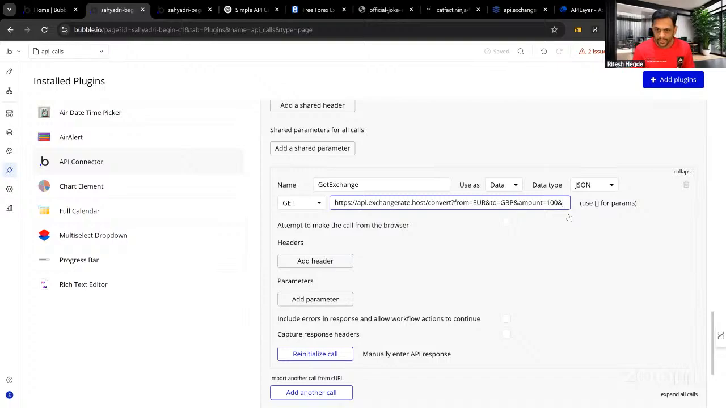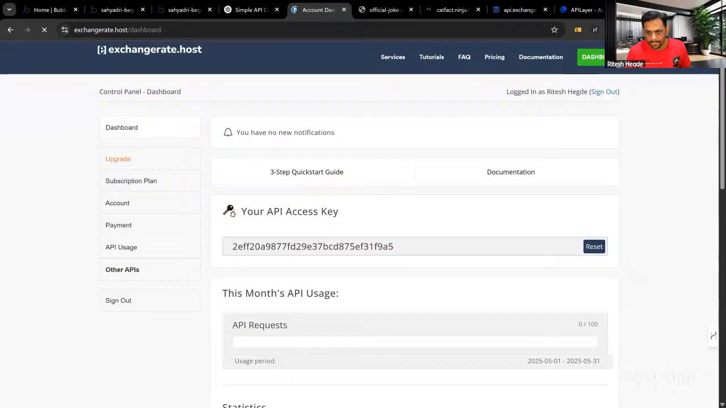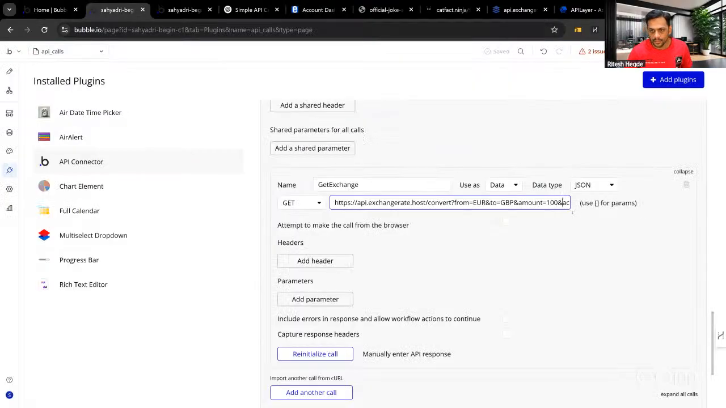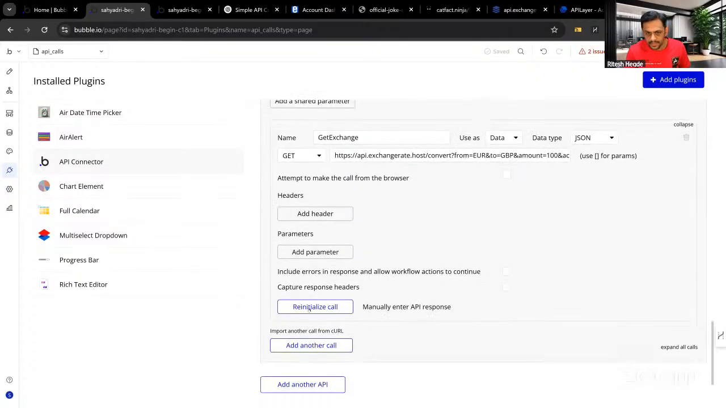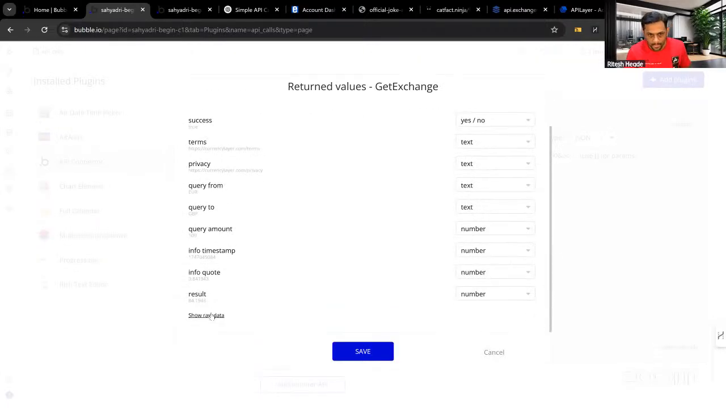Okay, so what we need is an access key equals to whatever access key we had got from here. I'm going to copy this, coming back. Remove this, paste this. There you go, right? So this works now.